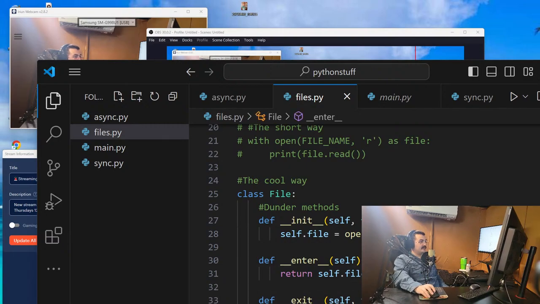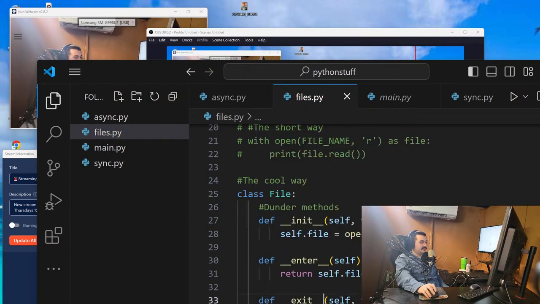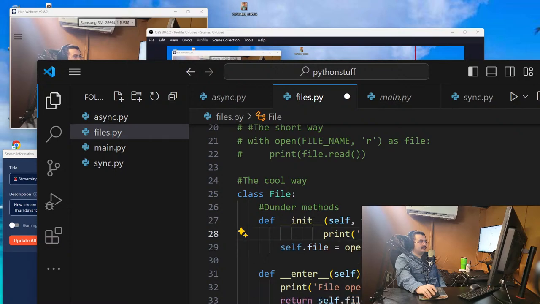So with file, what you can do is you can call with file now as your method, and you can see now that you can print out file closed here. File opened. Actually, file opened is here. I'm not sure what enter is in this context. Let me just, I'll just say entered so we can see it in the print.